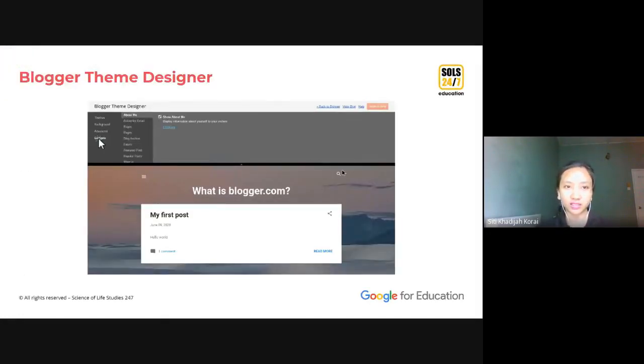Okay, so this is gadget. Again, if you want to control the gadget, I would suggest you go to layout. It's more easier to control your gadget from there instead of here.